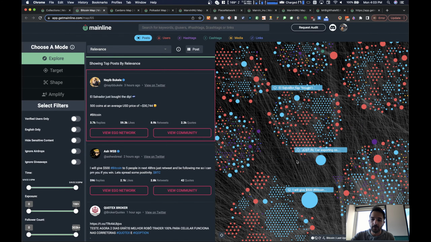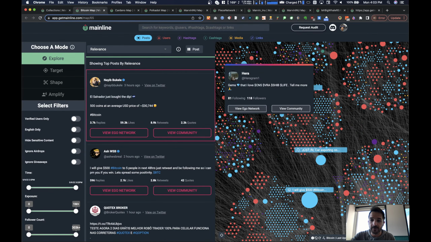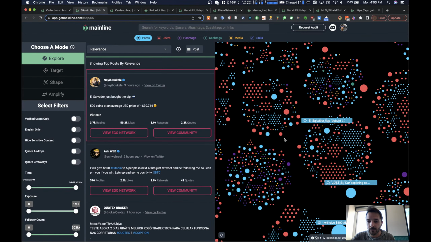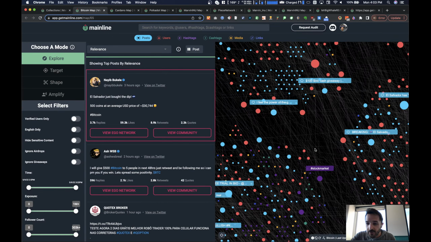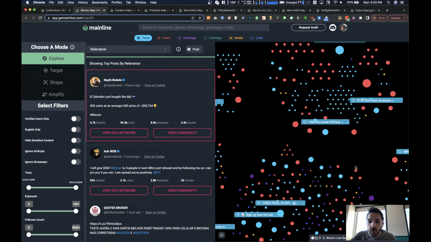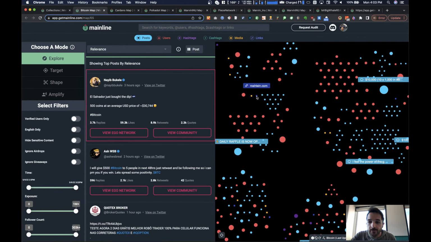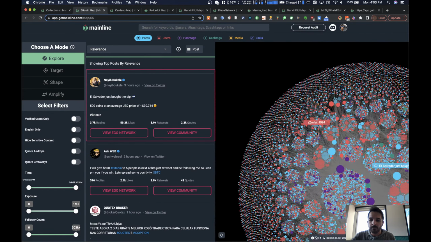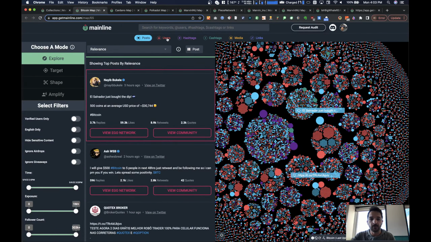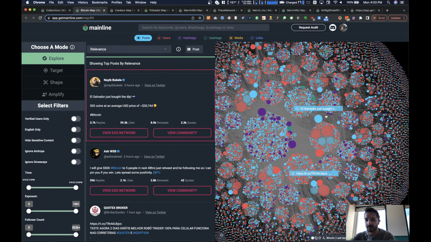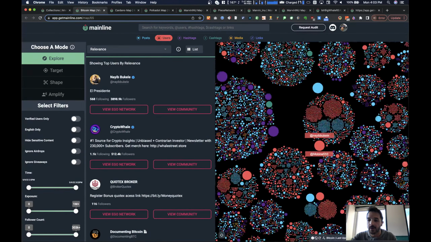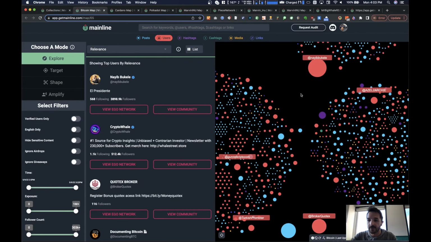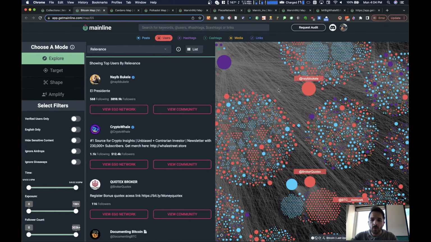So this light blue are posts, the red are the users that made the posts or interacted with the posts, purple are hashtags, dark blue, let me see if we can find one of those, are links, and yellow is media. And you can select all those different element types up here and have those labels show up instead. So posts were selected, so you see some post labels. Users are selected, so you see these user labels here.